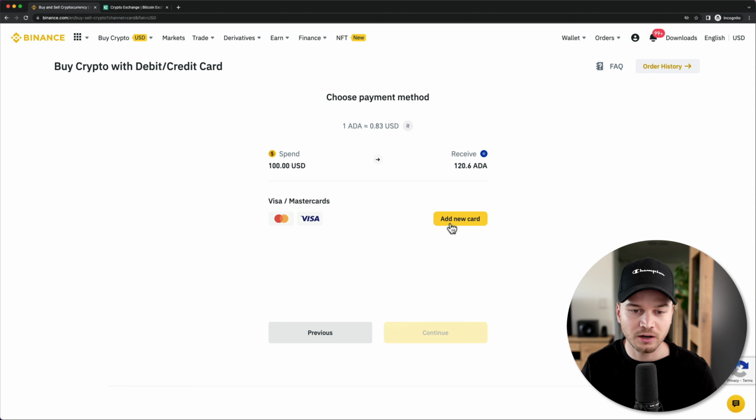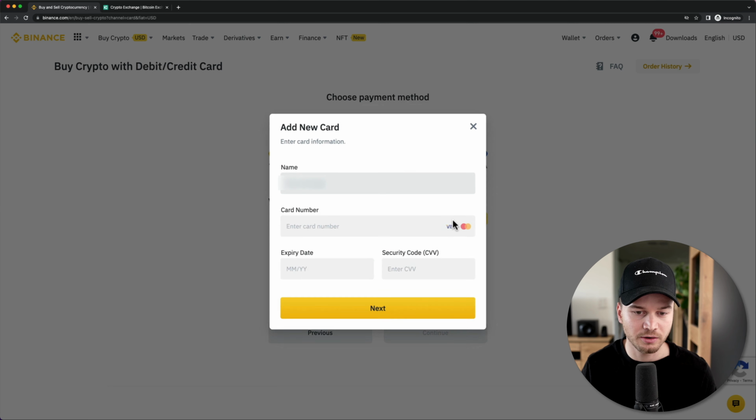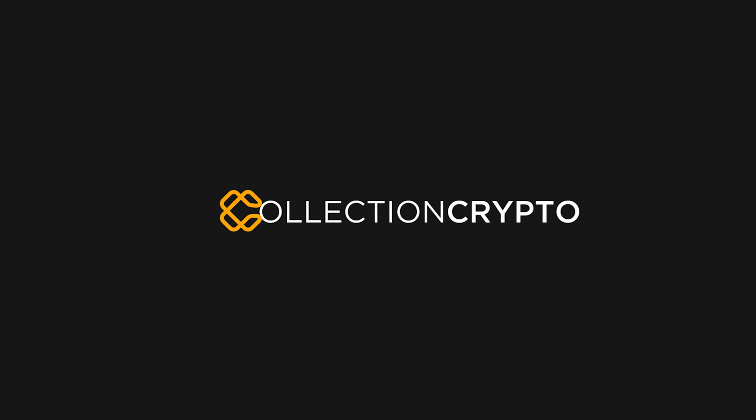And then I would have to click on add new card. So I'm going to click on this button. And then I would have to type in my credit card information. And then once I click on next and confirm the transaction, then after a couple of seconds, once the transaction has gone through, I should have my cryptocurrency already in my Binance wallet.